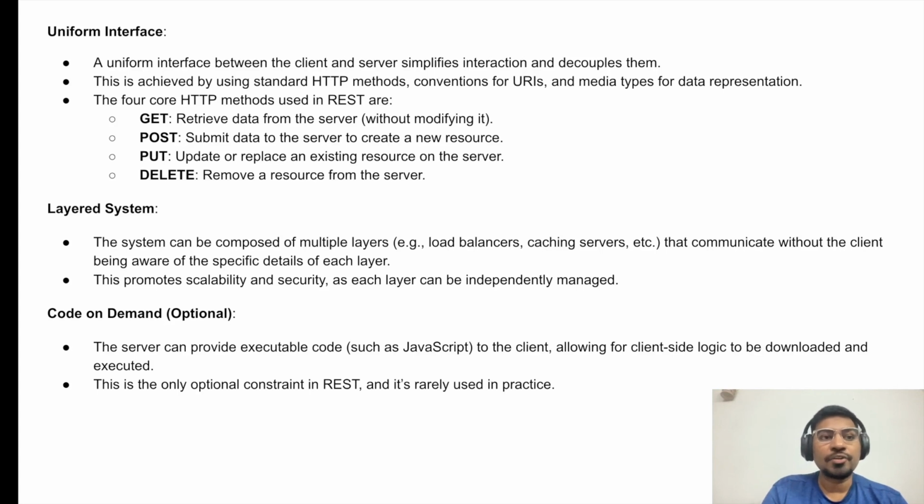Then we have a uniform interface. A uniform interface between the client and server simplifies interaction and decouples them. Whenever a client and a server interact via HTTP requests, that is the REST API. So it transfers the information in a uniform interface. This is achieved by using standard HTTP methods, conventions for URIs, and media types for data representation. The four core HTTP methods used in REST are GET, POST, PUT, DELETE.